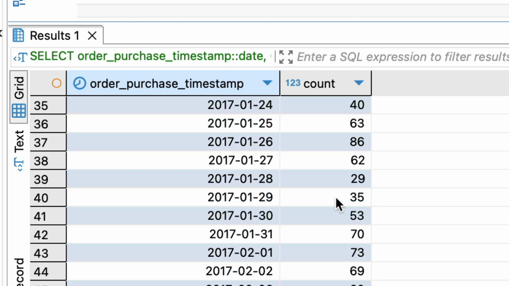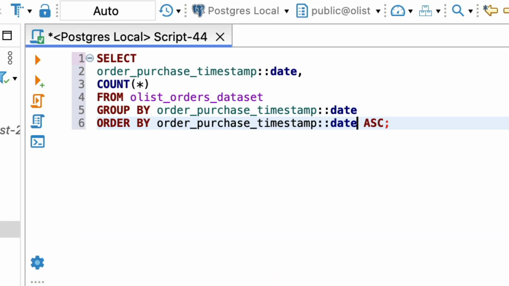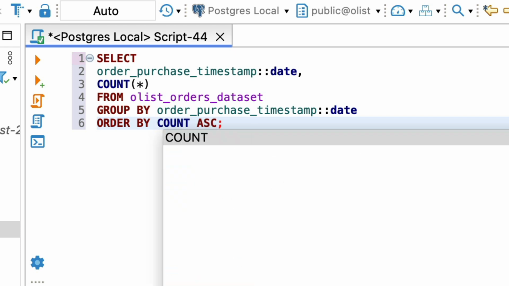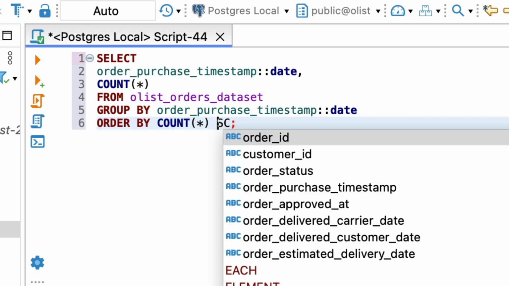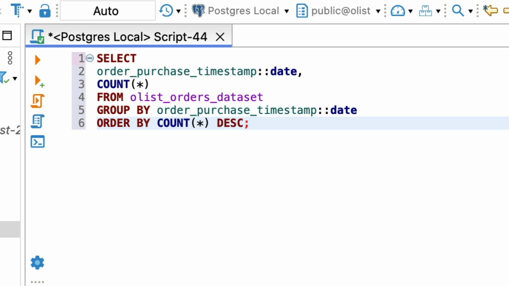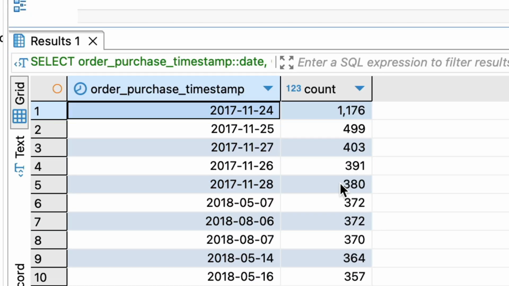We can have a quick look at the numbers and see that they have 100 or 200 orders per day, increasing as the time goes on. So that's question 2 answered. What if we wanted to know what the most popular days were? We can use the same query as we just saw, but change the order to order by the count in descending order. We run this and see our results here.